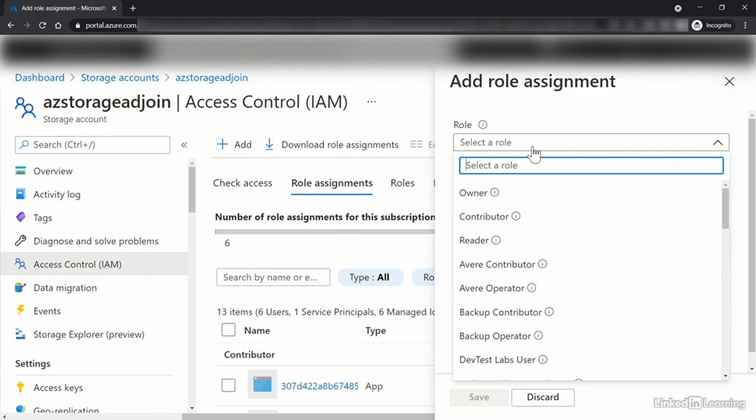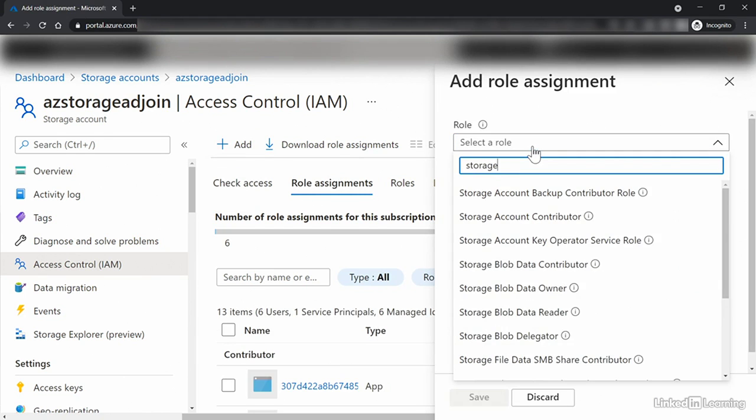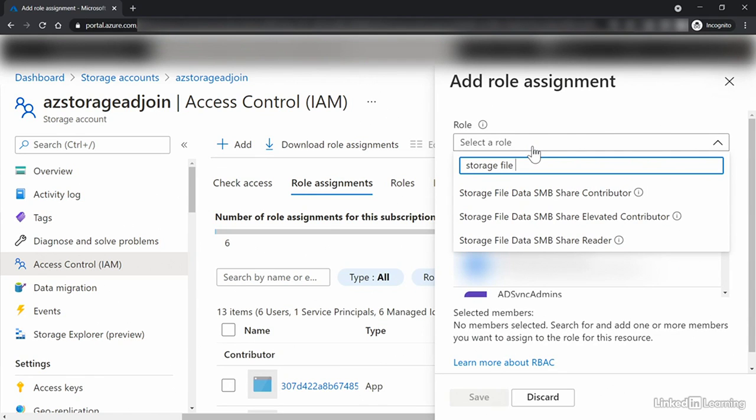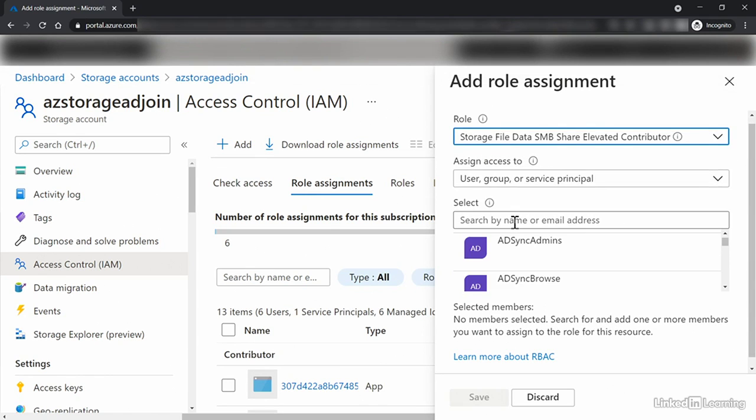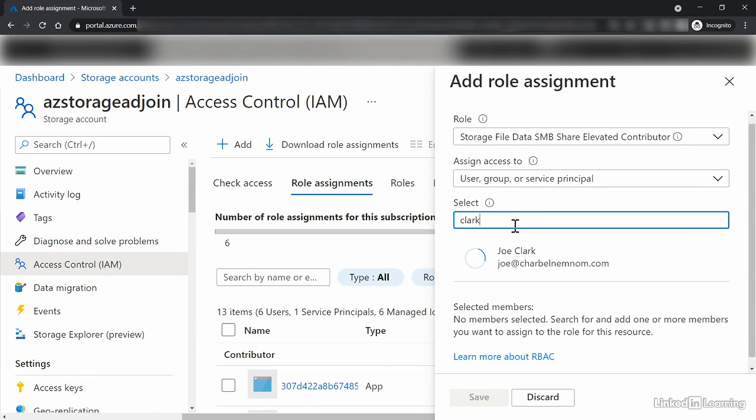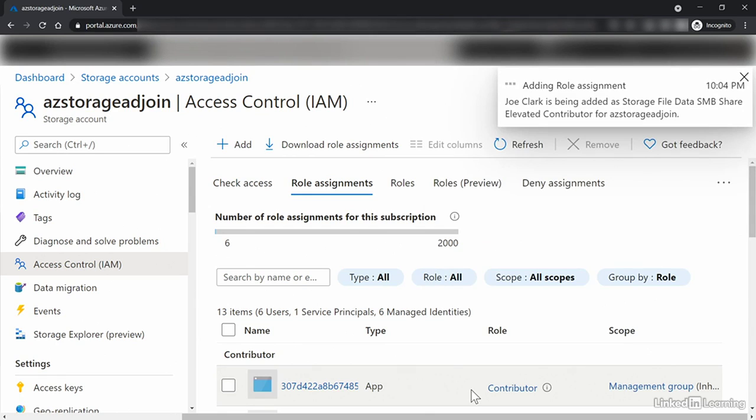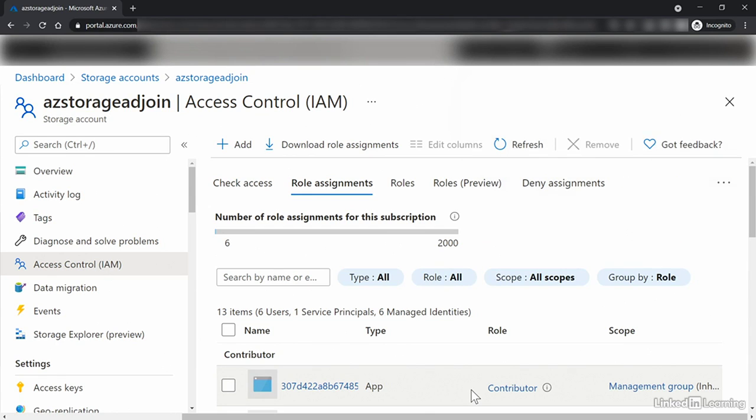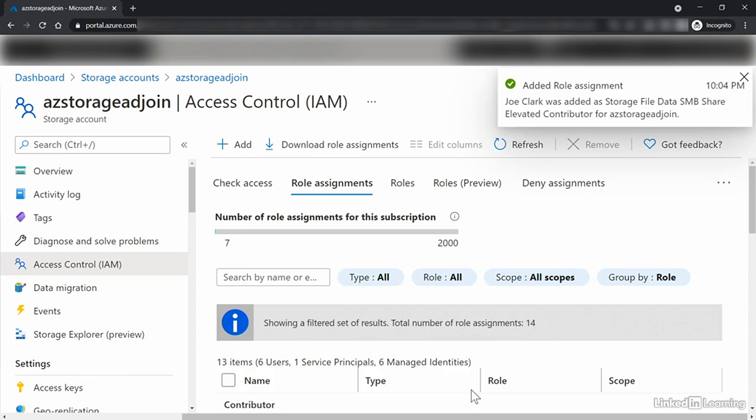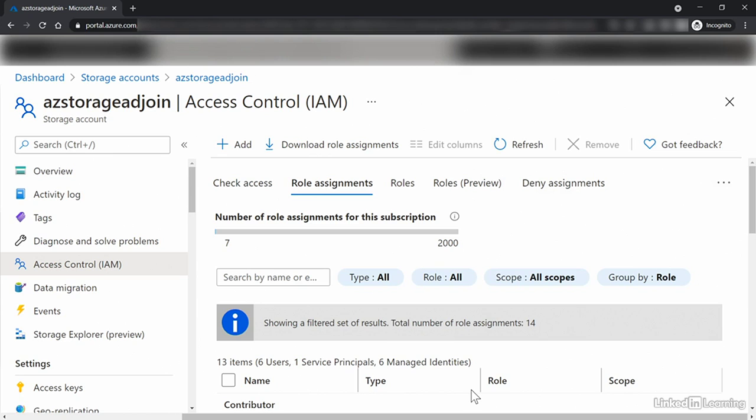I can search for Storage File Data SMB Share Elevated Contributor. And I will type Clark Joe for the name. I could add an Azure AD group here as well, but I will type this individual user account and add that as a role assignment. Now that the role assignment has successfully been applied, I can actually mount this file share on premises and verify the access permission over SMB.